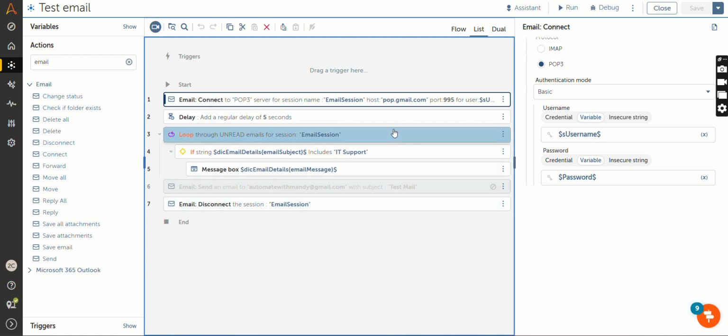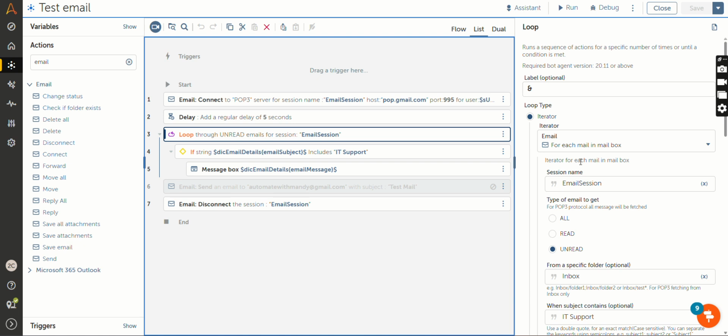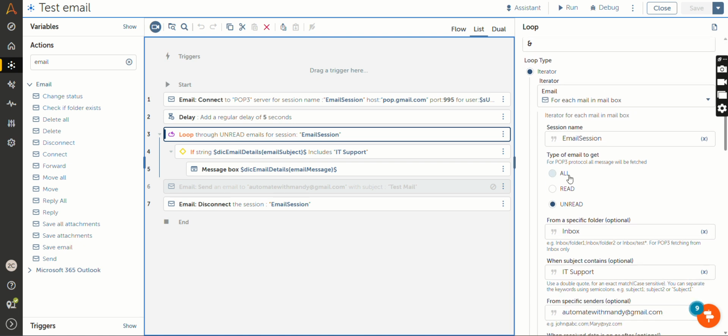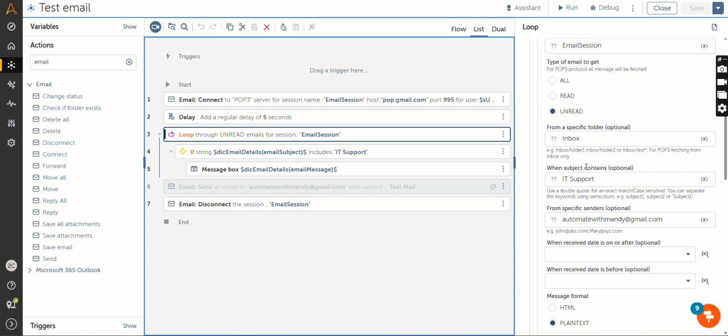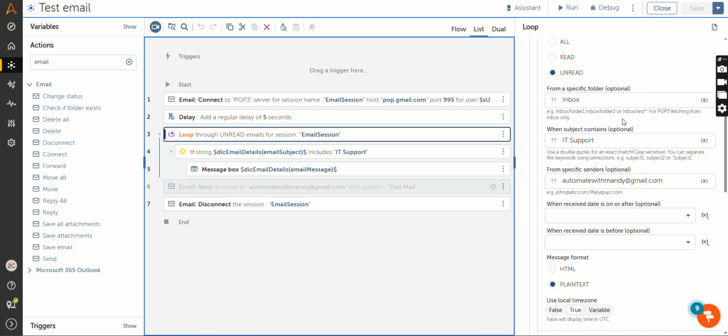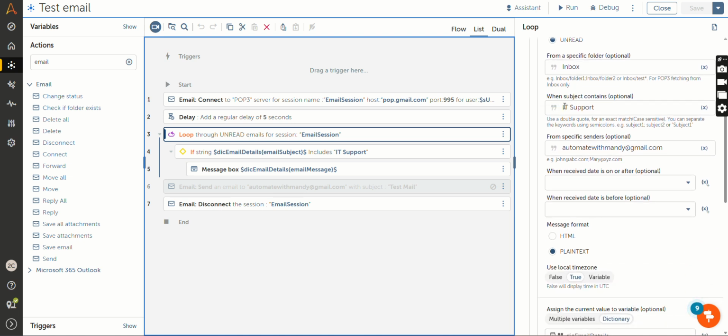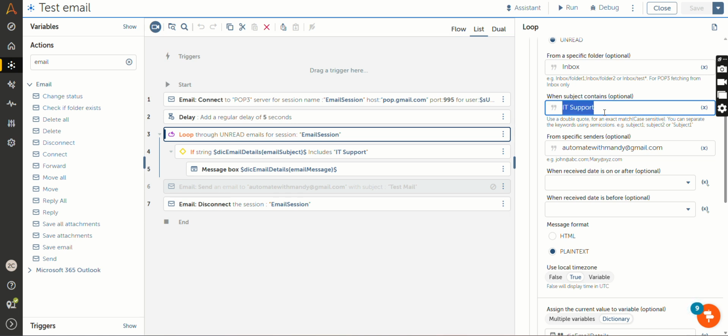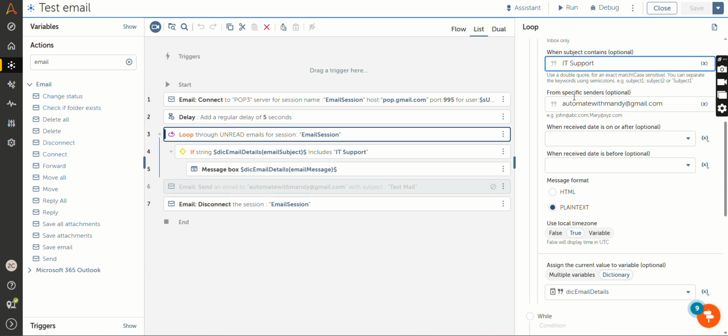And then I have used a loop just to loop through all the mails in the mailbox. Here there is an option where you can select all, read, or unread, and from which specific folder you want, like inbox or any other folder. Then here I have put one more constraint, like the subject will be IT support, and it will read that mail. I have also mentioned the From field, and this is my Gmail ID. You can put any other sender mail ID, whichever you want.